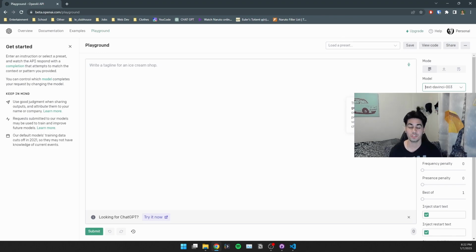However, obviously you don't want your paid service to give you a 1,000-word answer without you actually letting it do so. So here you set a maximum token limit. For example, I've set it to 256 tokens. It says right here that one token is roughly 4 characters for normal English. So every 4 characters is 1 token.